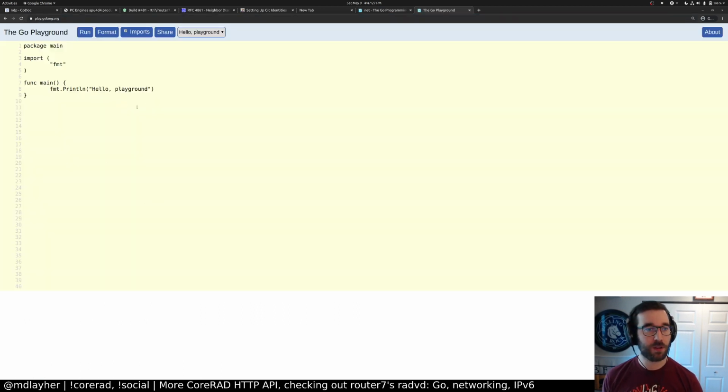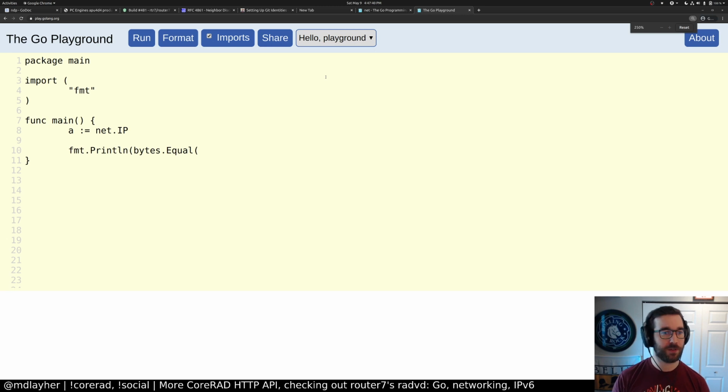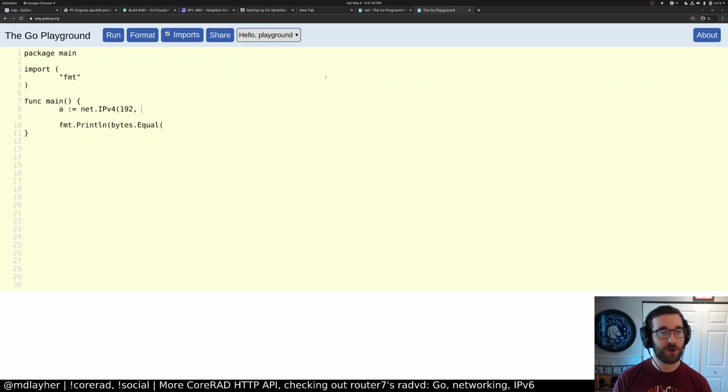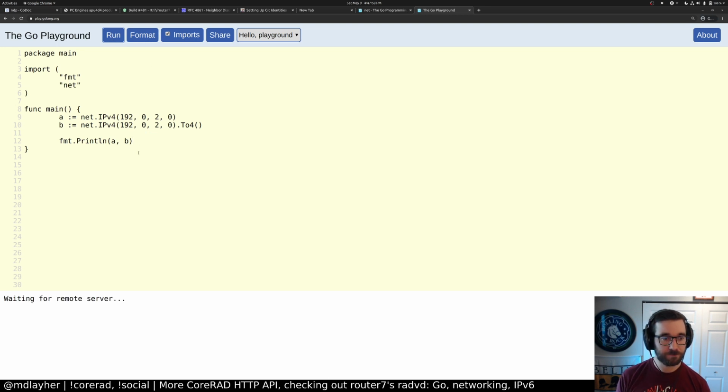Play.golang.org. So we will do fmt.Println bytes.Equal. I'll make a and b with net.IPv4. How's the text size on this? I'll make it bigger for now. Oh, that's pretty big. Anyway, net.IPv4 192.0.2.0, and net.IPv4 192.0.2.0. So even though these show up as the same thing, if I print these to the screen, they look like they're the same. The problem is they're being represented in a different way according to Go.